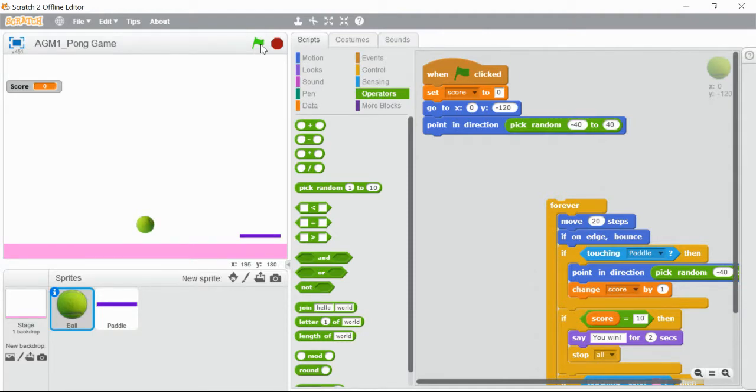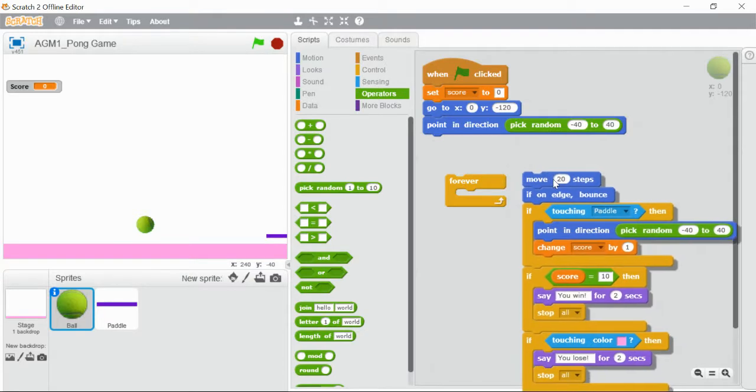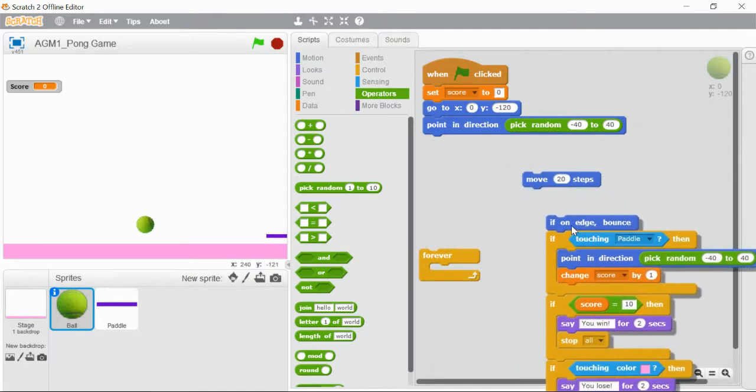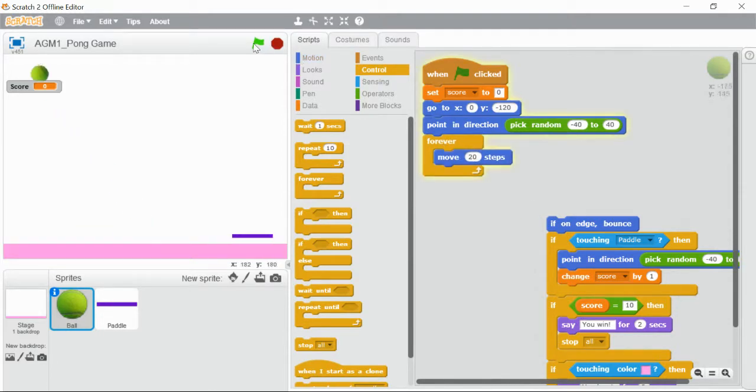Okay, good. Now next, we want the tennis ball to move. How do we want the tennis ball to move? You want the tennis ball to move forever, correct? Move many, many steps. So I will drag the forever block out from control, and I will ask the tennis ball to move 20 steps first.